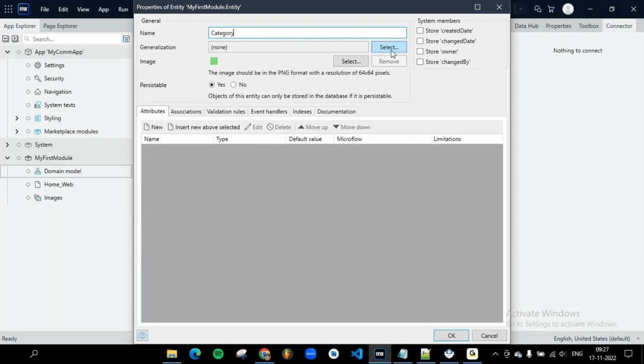Here there are some system members available. If you check any one of these, the system will automatically store this information: created date, changed date, owner, changed by. Created date means not the entity creation, it will be the record creation. If you understand this as a table, every database table will have records. Whenever one record is created, that created date will be stored in that variable. In the same way, the changed date: if any changes happen on a particular record, that will be stored in the changed date variable.